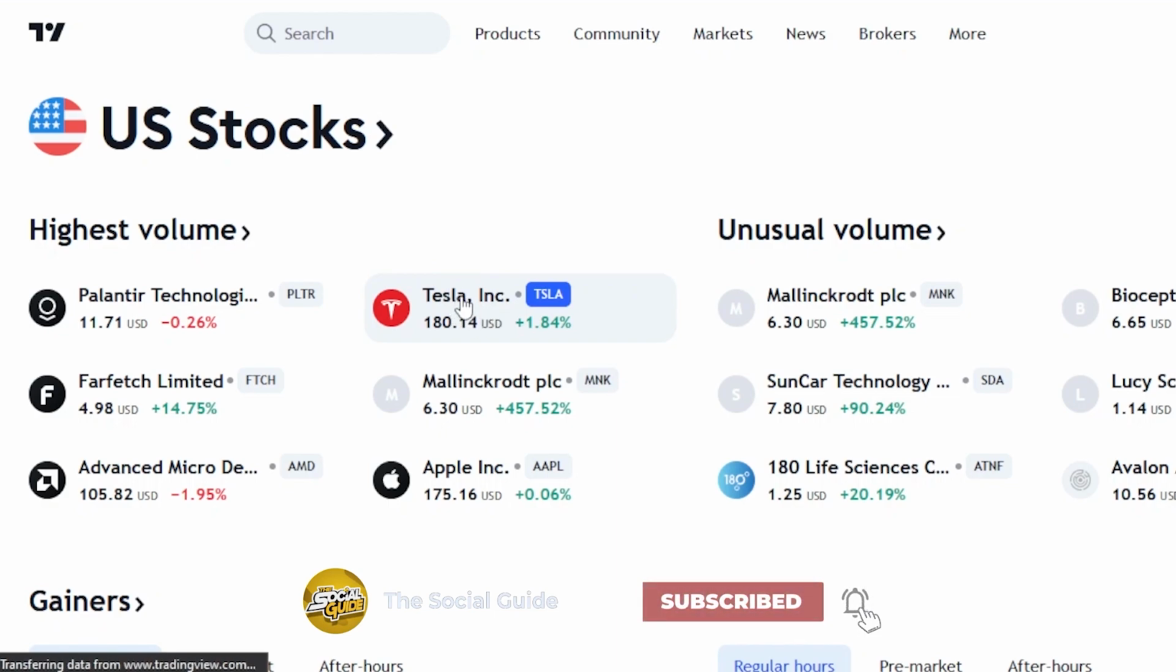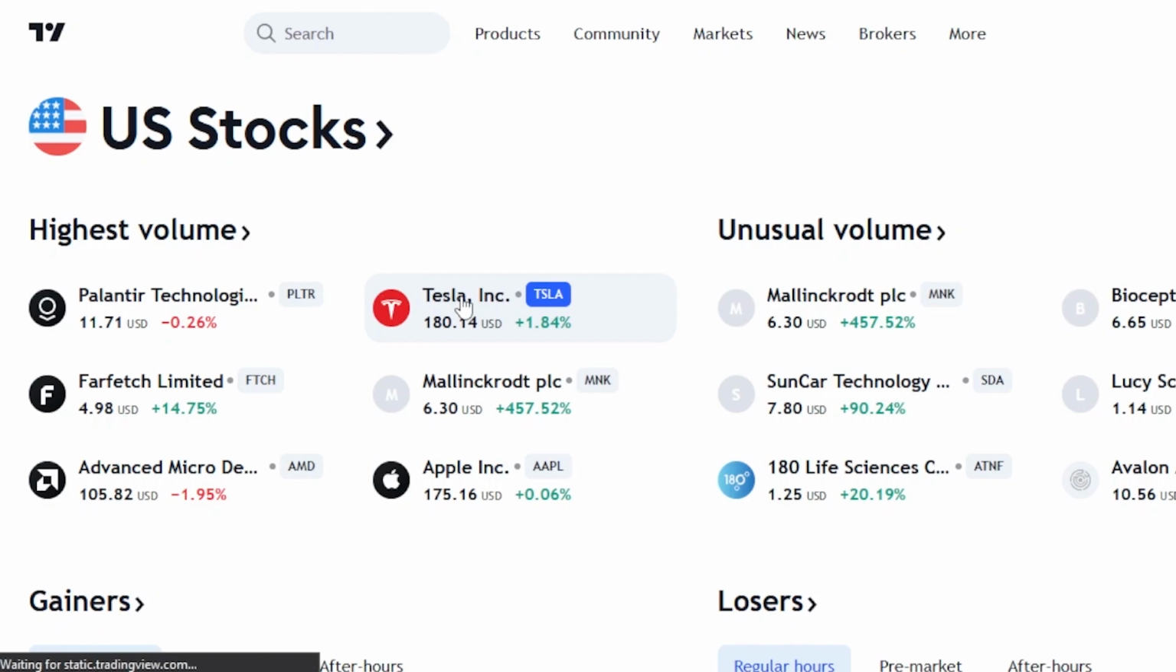For instance, I want to get more information about Tesla. So I'll click on it and it will give me more information such as the value and the graphs, and I will be able to read the charts and know if I want to trade in this stock or not. So this is actually a pretty good view that we get in TradingView.